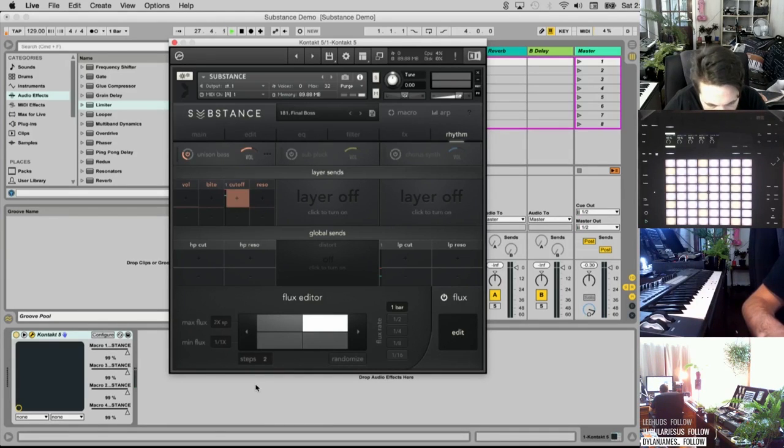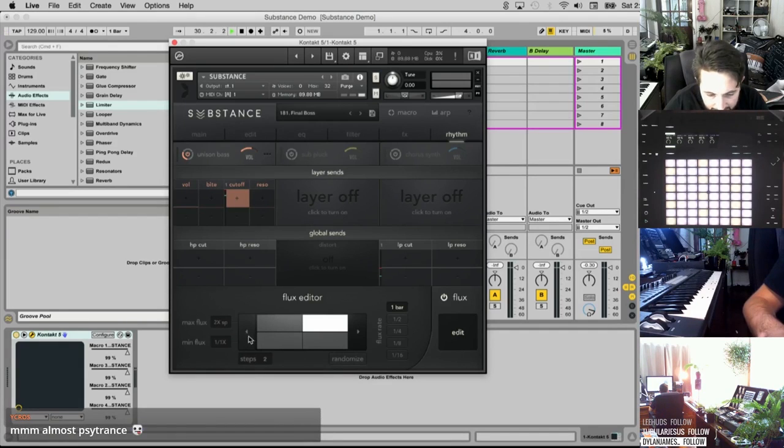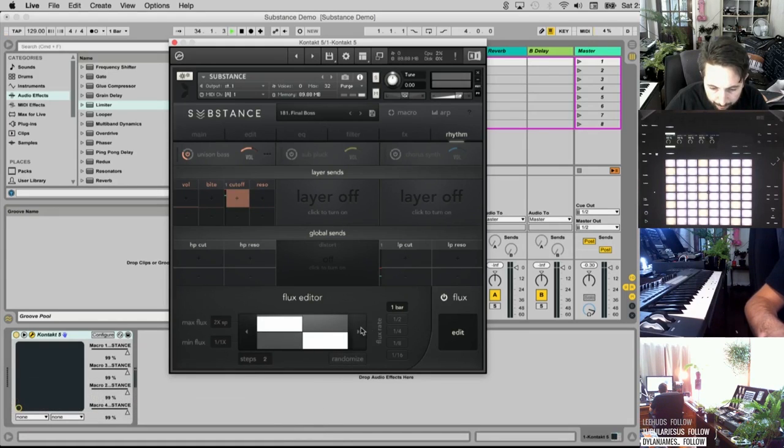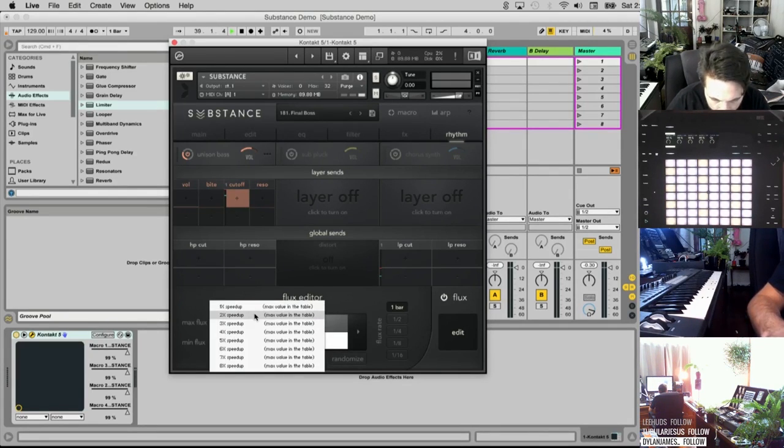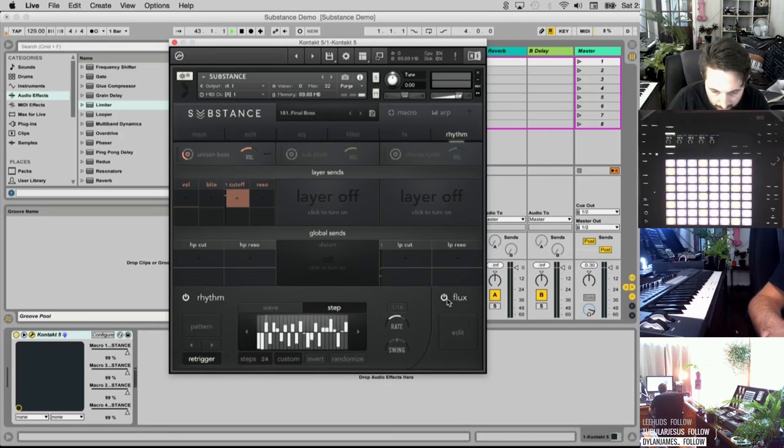Oh man, so I think this is like a multiplier. I think what it does is it randomly chooses a rate of the current LFO or step rate based on a multiplier that you give it. So we can see here there's speed up, 1 times, 2 times, etc. And then we've got slow down. So I won't pretend like I know how to use that properly yet. Almost Psytrance.